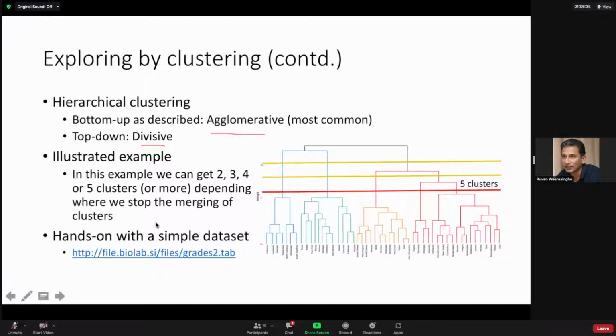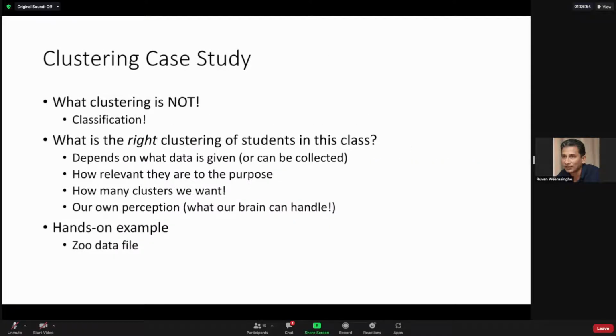Right, so I put a link here for a sample data set. This is, of course, a very, very simple, naive data set of students and their marks, just to do a hierarchical cluster and see how they can be clustered.